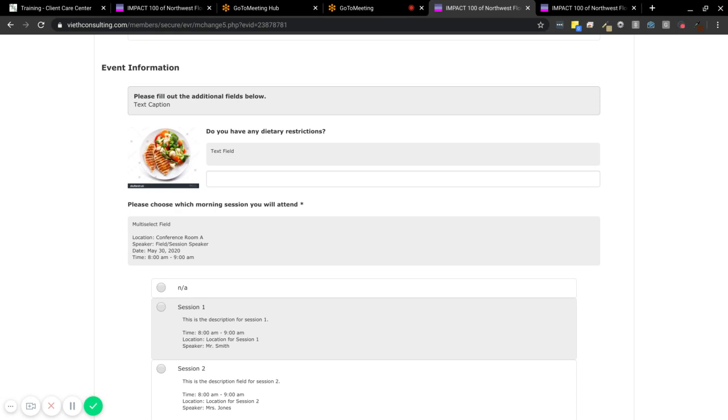The first type of custom field that's available is a text caption. This is just this gray box right here. It does not actually accept any input. It is just to provide a chunk of text on the registration page to give people more information. So it has the bold title here at the top, and then the description field is listed below.